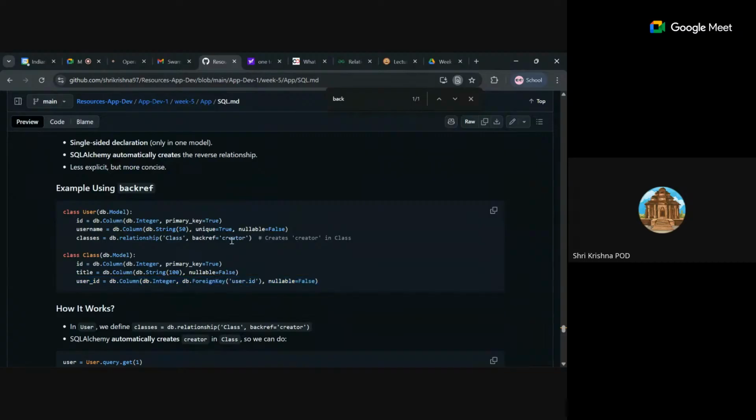By the use of this backref, you can get the details of the class, or you can get the details for the class as well. So it is possible. This is particularly if you directly want to get the data from the user table. That's why you are using a foreign key. Otherwise, it is not required for you to create a foreign key whenever you are creating a backref.